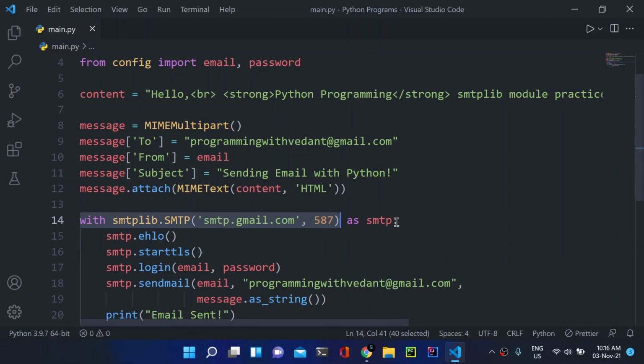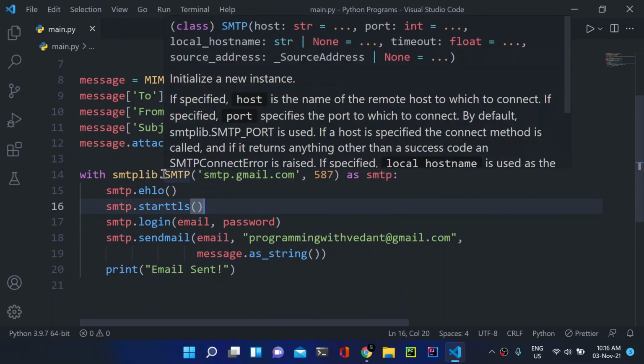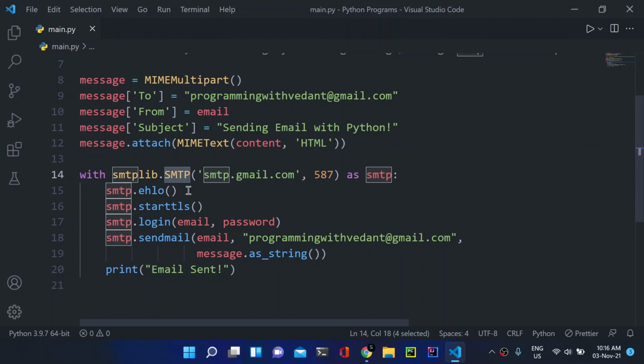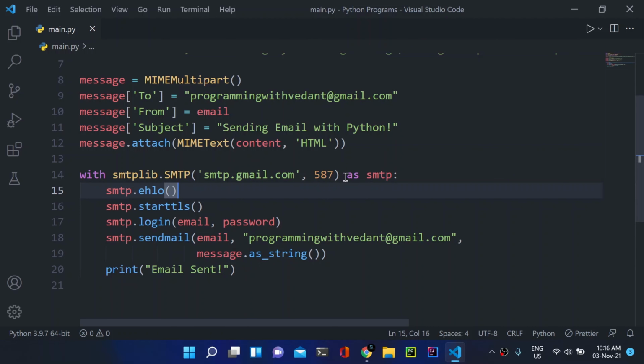And the reason behind using this with here is that whenever the program crashes, we don't want our session to keep running. So that's why we have created this with. With that, we don't have to use smtp.quit here. Whenever the code in the body of this with block ends, our program will stop its execution.